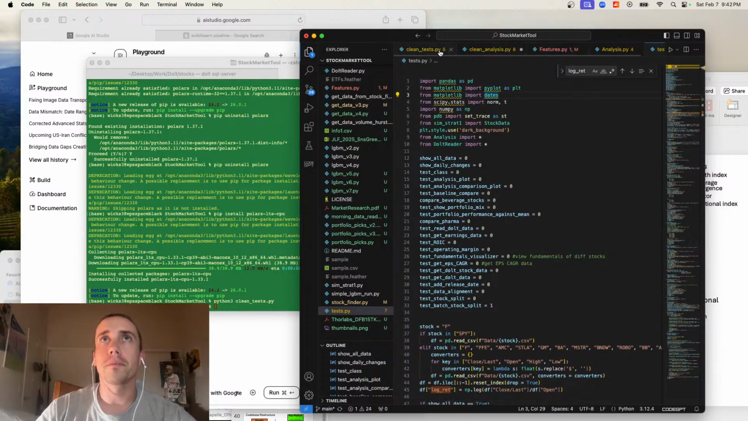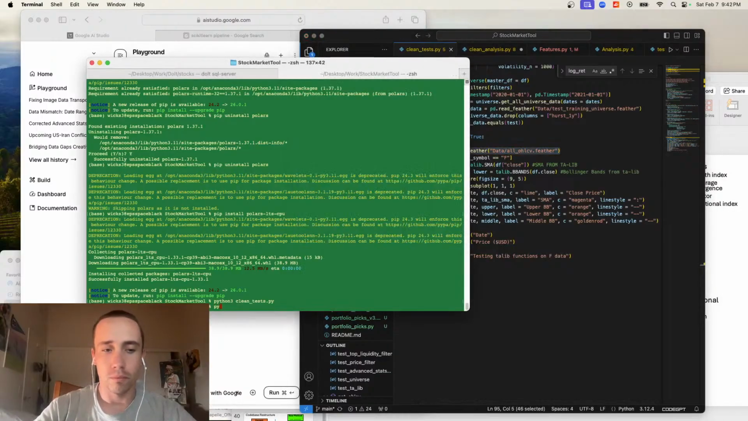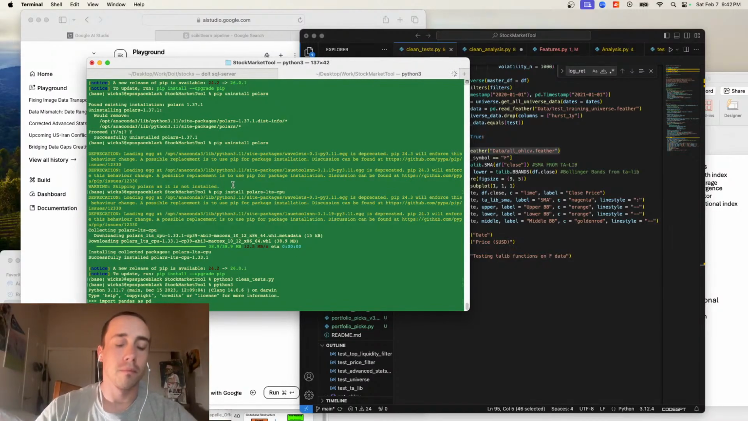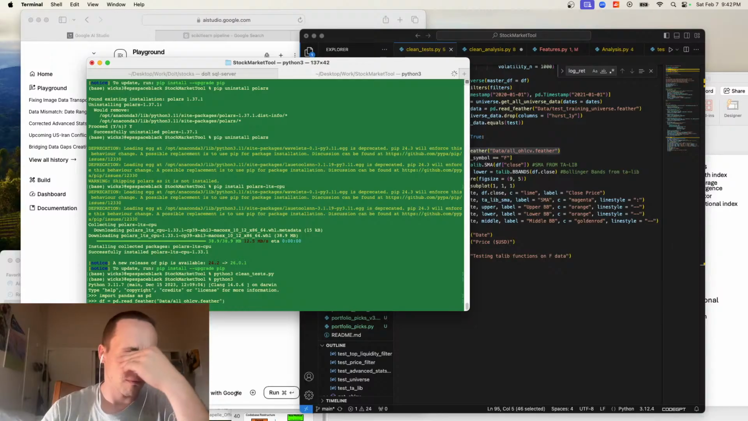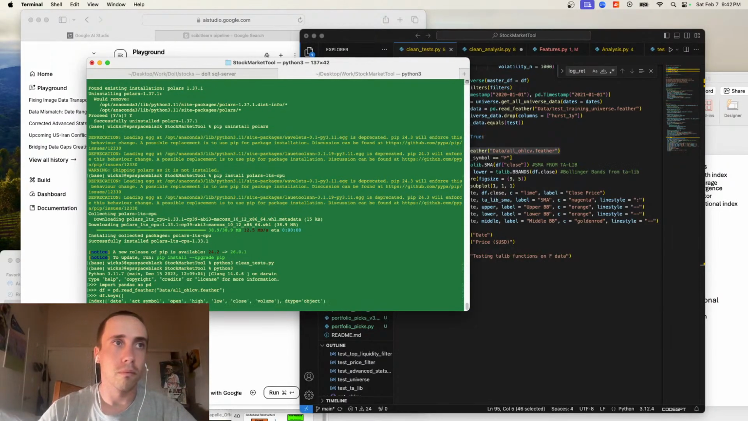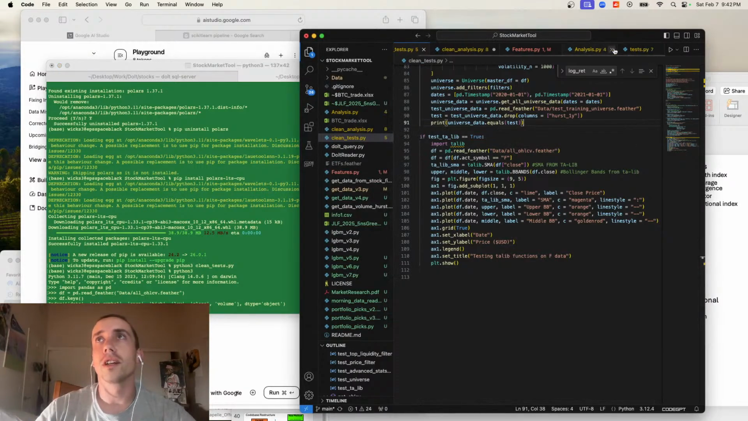Alright, good. Now back to clean tests. Oh, we need a date, account symbol, open, high, low, close, volume. So we also need a count symbol.